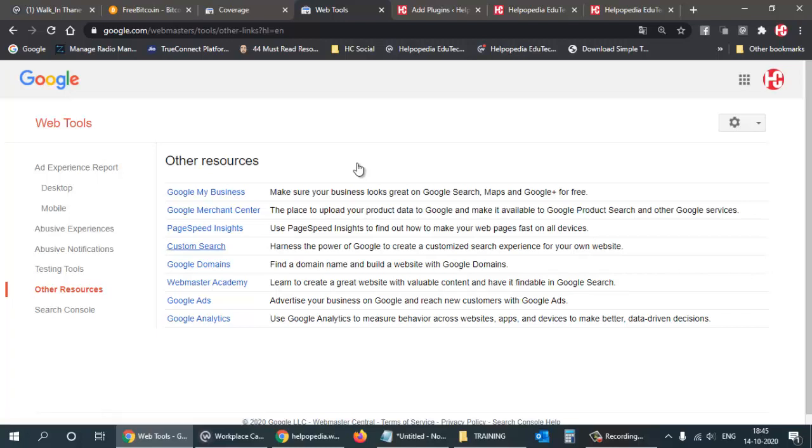Also, if you want to purchase a domain, then you can even purchase a domain from Google Domains. So from here you can find a domain and build a website with Google Domains. So yes, you can purchase a domain name from here.